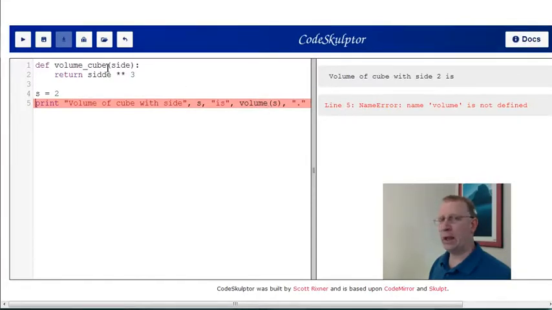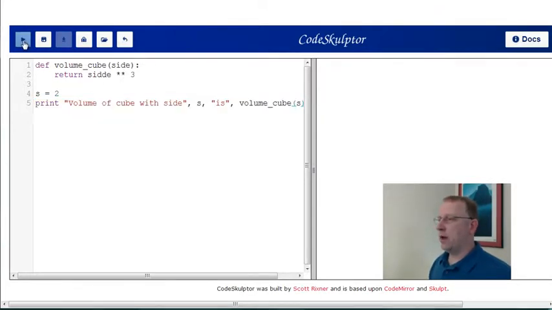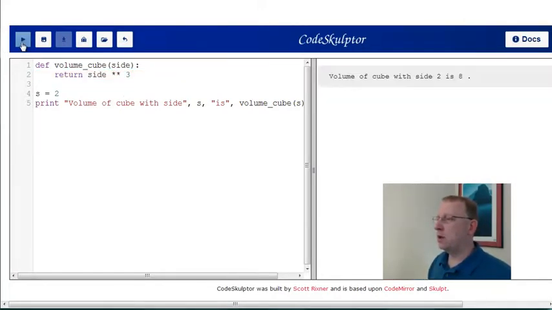Well, I didn't. I defined volume cube. Okay, here I should be calling volume cube. So let's fix that. Okay. So now let's run it again and make sure, oh, whoops, we have another name error. This time I used the name SIDDE here in this line instead of the variable name SIDE, side. Okay, so a typo here. So running it, finally it works.